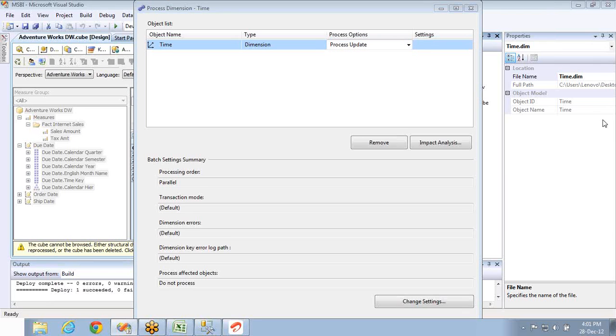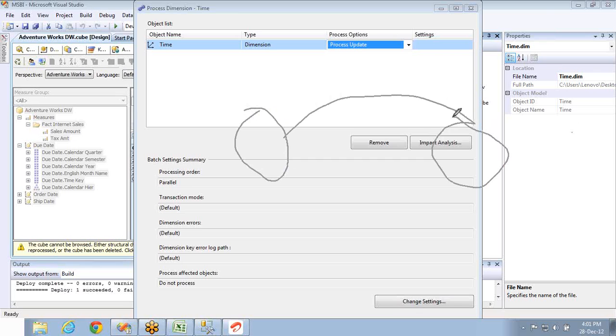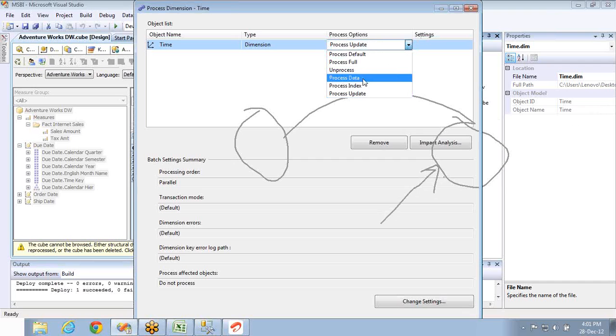Let me take the pen here. If you take process full, what it will do is first from a SQL server, it will read the data. That is one step. Next step is it will create indexes on top of the data that is read. So process full is equal to process data plus process index.